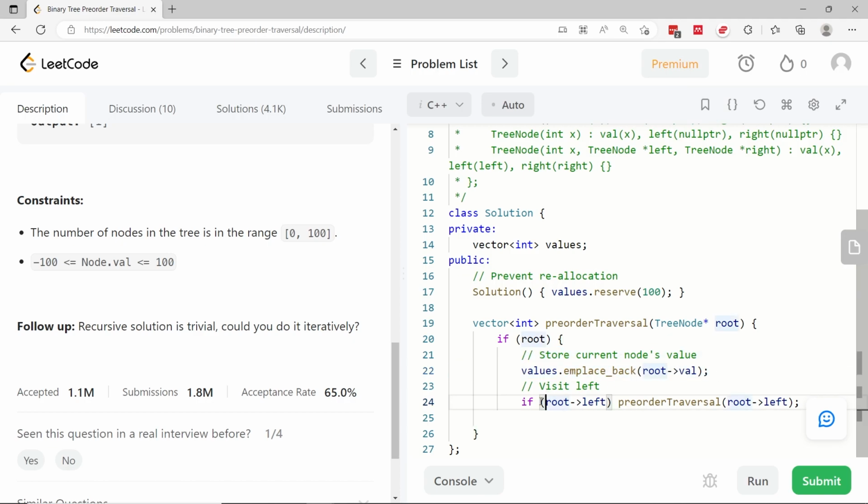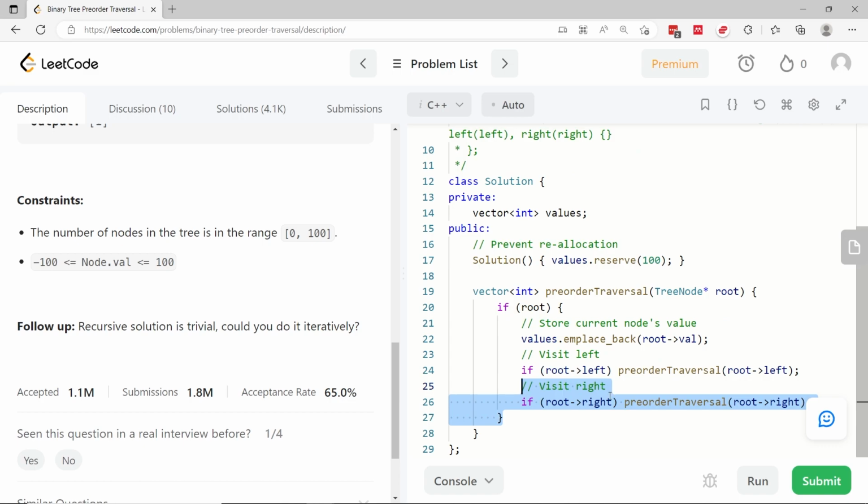But we can only do so if the left is not null. So first I'm checking here if the left child of the current node is not null, then I want to call this function, this preorder traversal function, but this time around I'm going to pass the left child to the function. So this here is recursion, then I need to visit the right, and I do the same thing here.